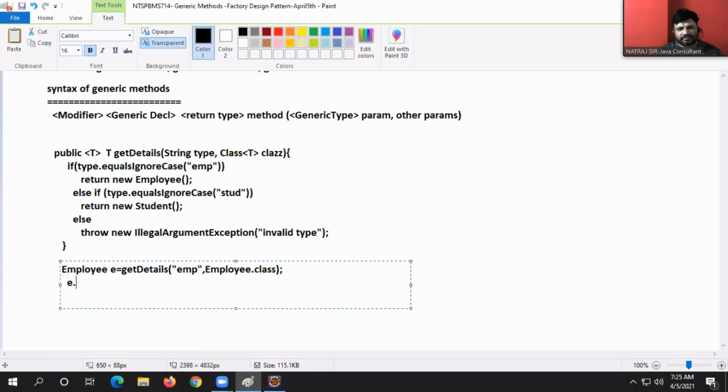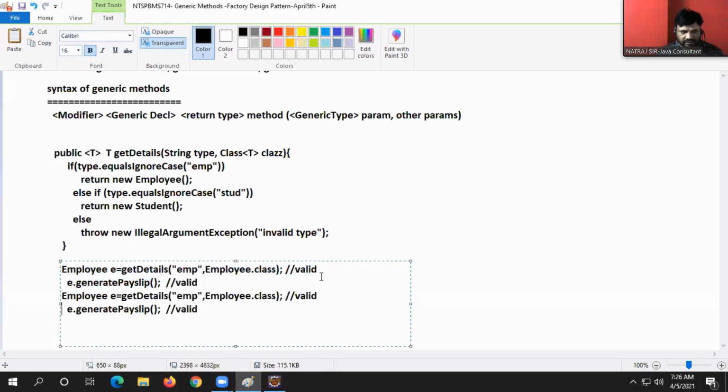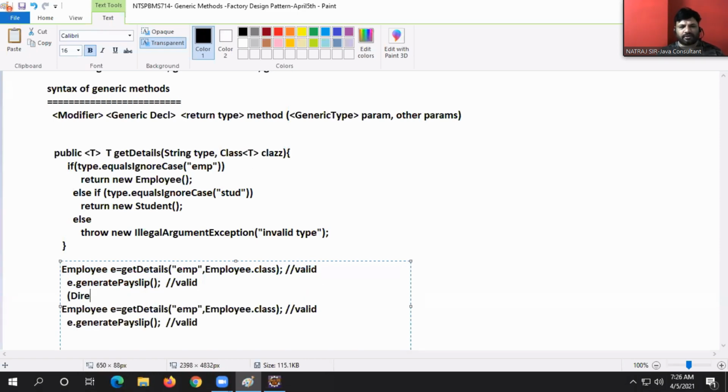e.generatePayslip. Any typecasting required, guys? It's valid. So now we avoided typecasting, boss. So indirectly our code has become type safe code, or not? It's a direct method of the Employee class.